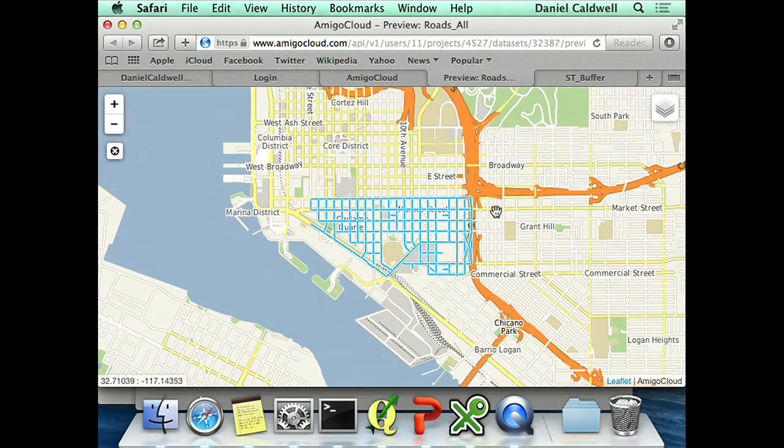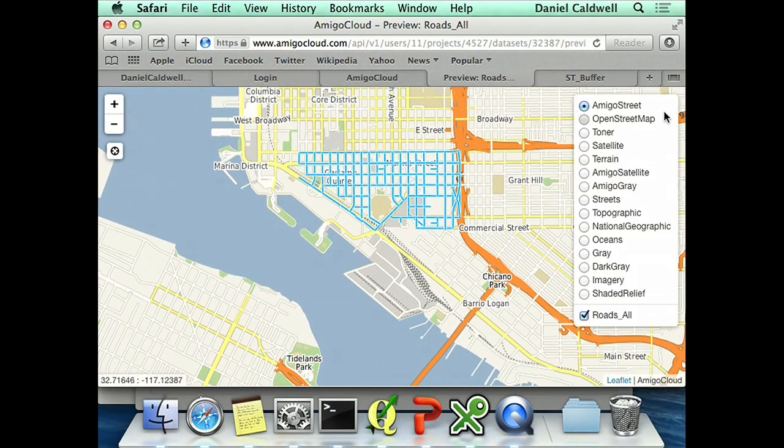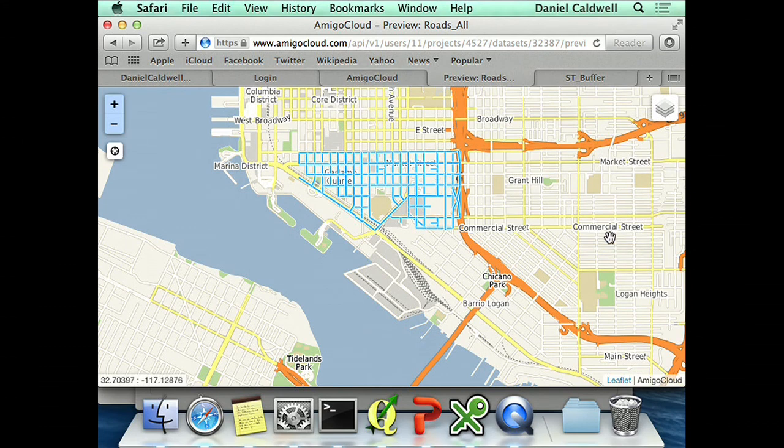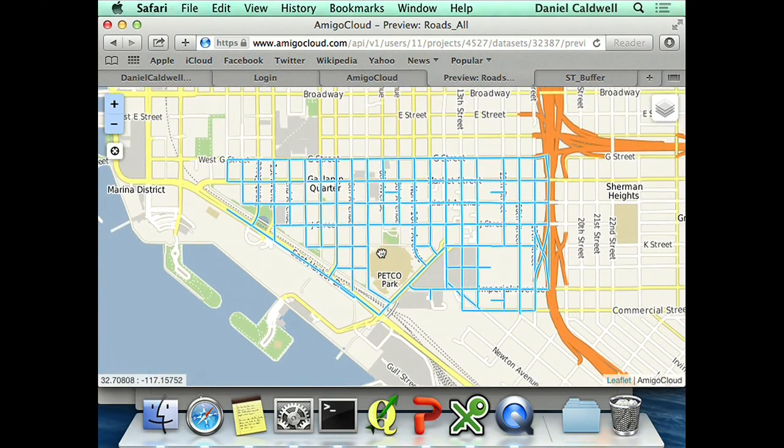So here I can just click public map, and that gives me a preview. And this is just a simple preview. And here I actually have multiple layers. And I'm using Leaflet to load multiple layers. But the layer that is the blue roads is reading tiles from AmigoCloud.